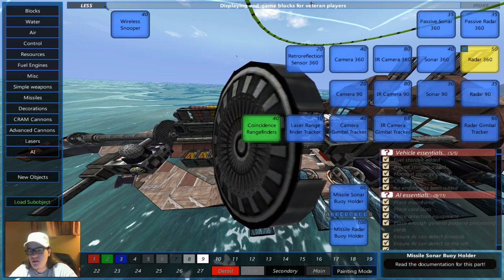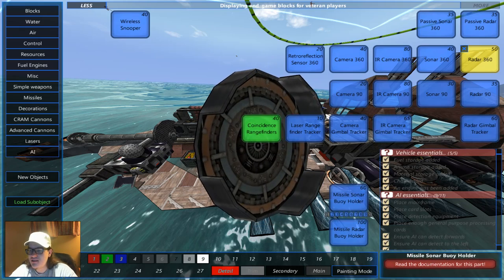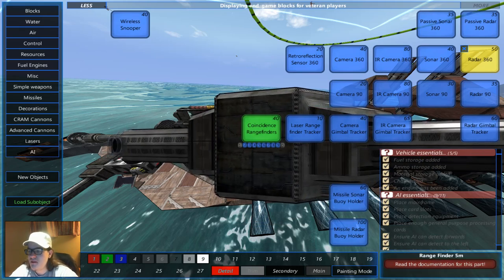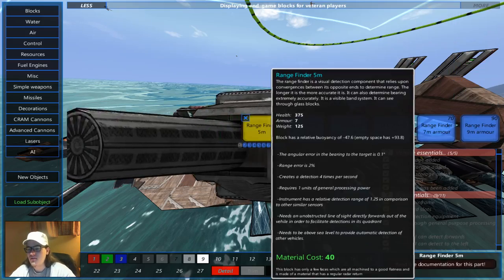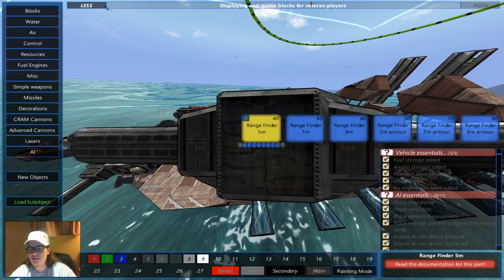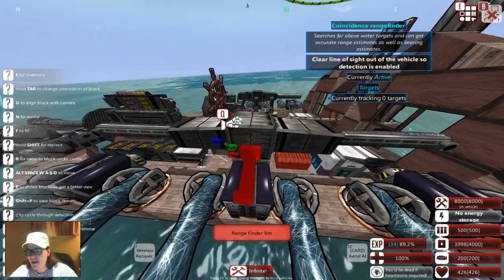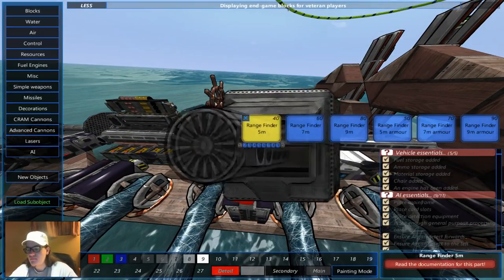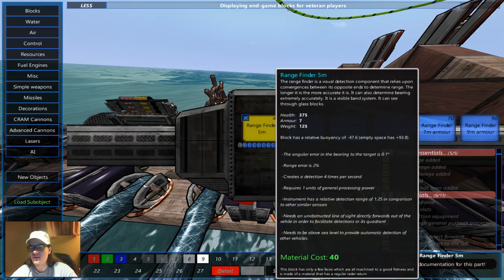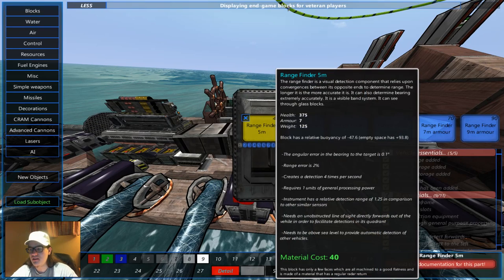Missile sonar and buoy holders are going to be talked about later. But for now, we're going to have the coincidence rangefinders. These are the cool little things that you see over here. Yeah, these. These basically work like stereoscopic gunner sights.